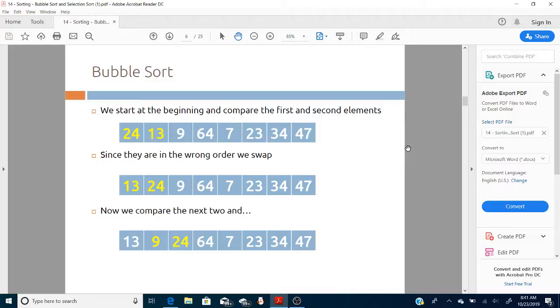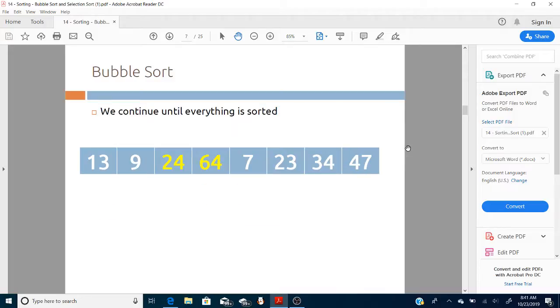My animations are all wrong. 24 and 9. Oh, I guess it's not wrong. It's just being weird. So, 13 and 24 were in the wrong order, so we swap them. We move to the next two. 24 and 9 are what? In the wrong order, so we swap them, right? See, it's kind of working, right? And then we continue to do that until everything's sorted.